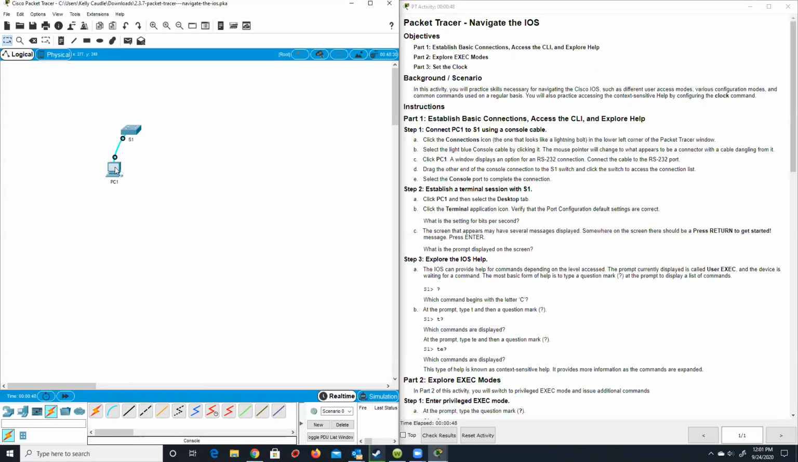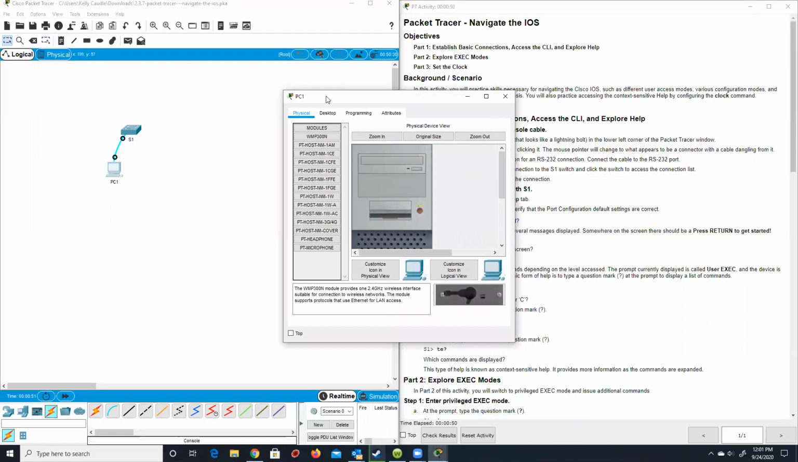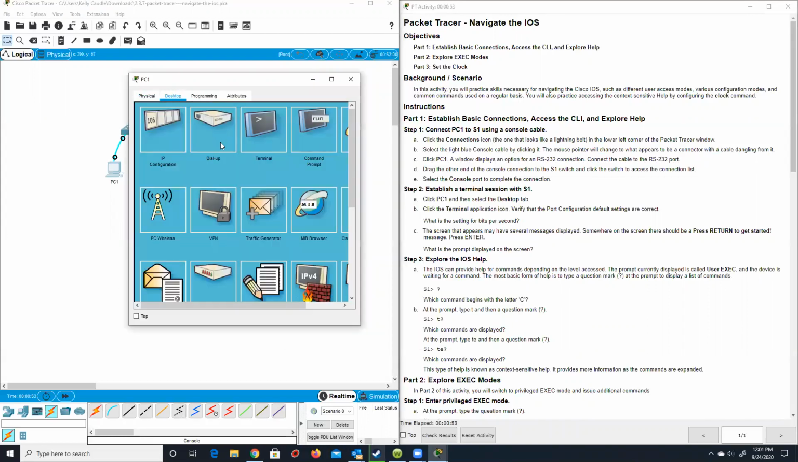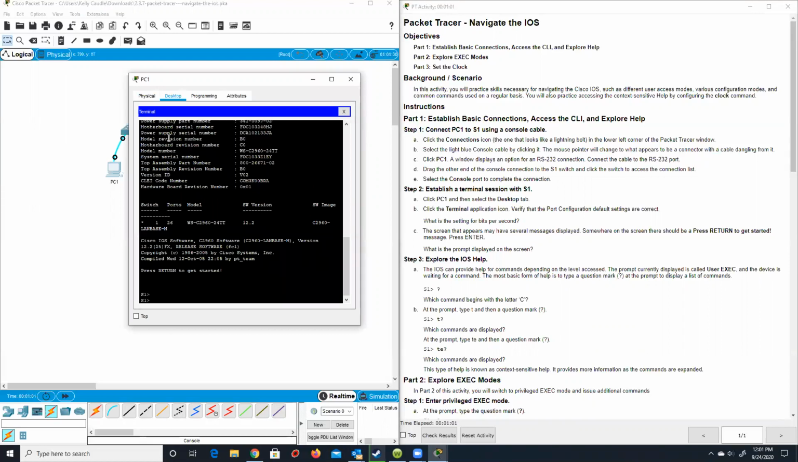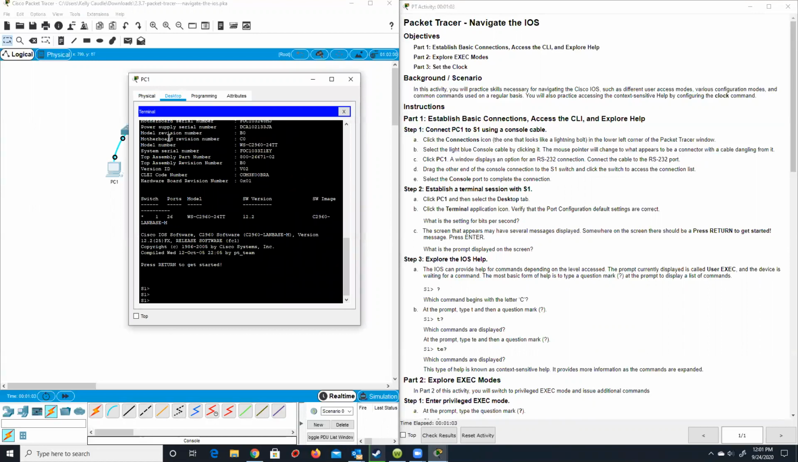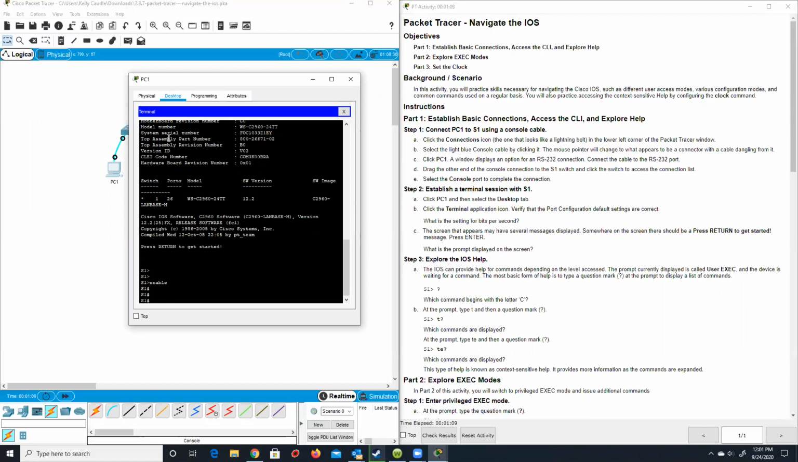But once we've connected this, we can go to the desktop. We can go to the terminal and set our settings: 9600, 8N1, no flow control. Click OK. We're now into the out-of-band management on the switch. We can type enable to get into our privileged exec mode, shown by the pound sign here, and then go on through and do the lab.